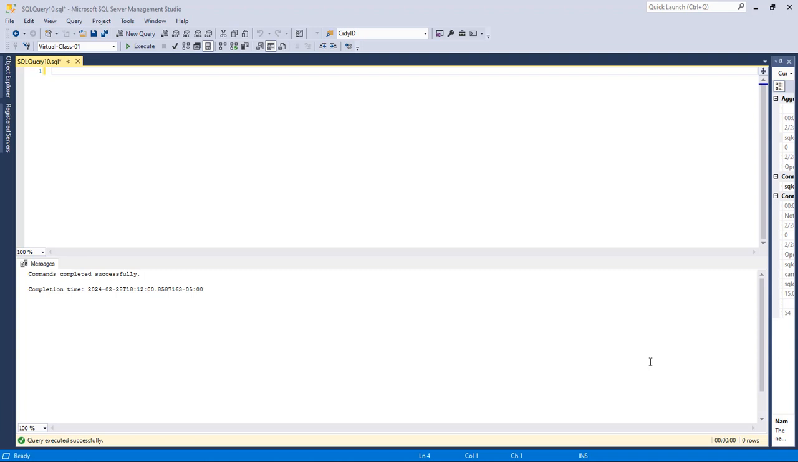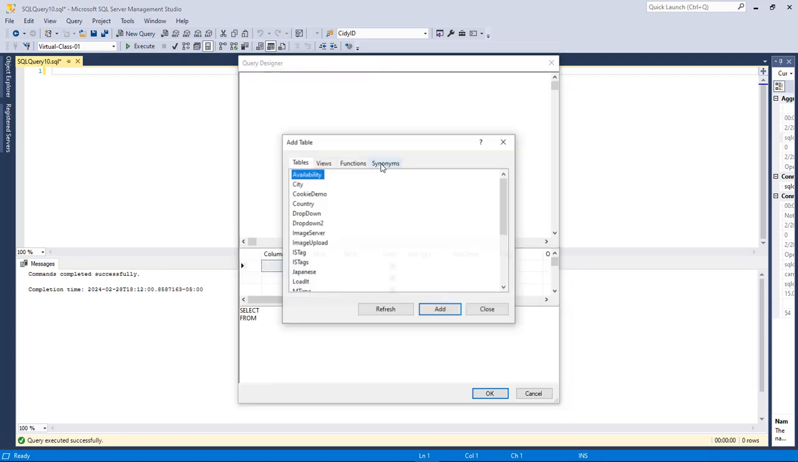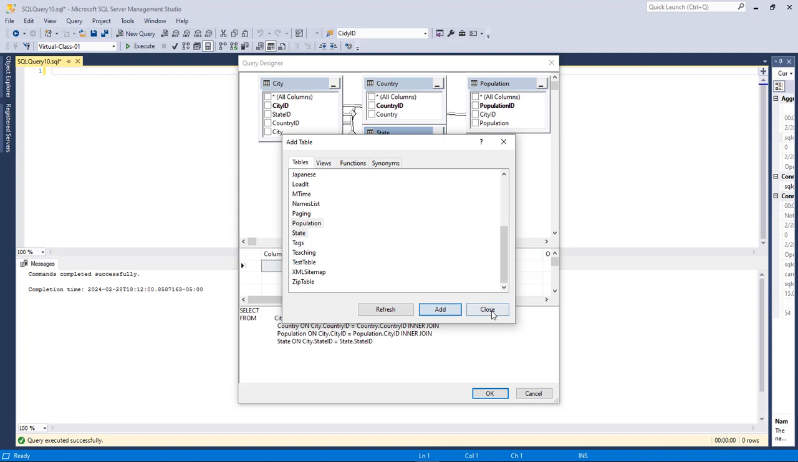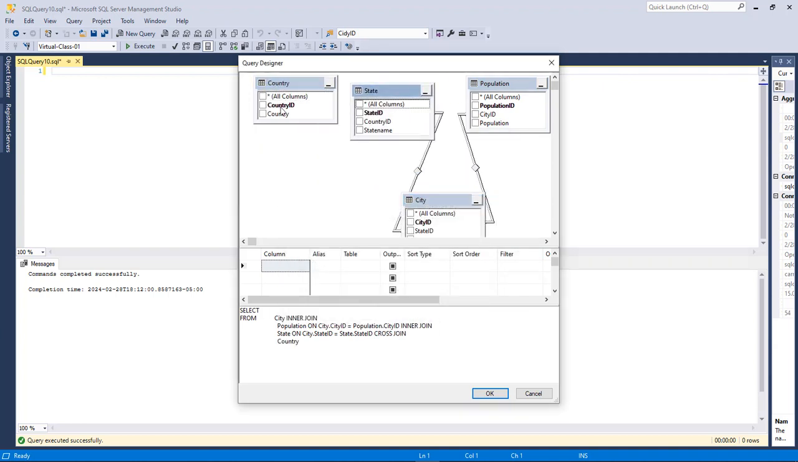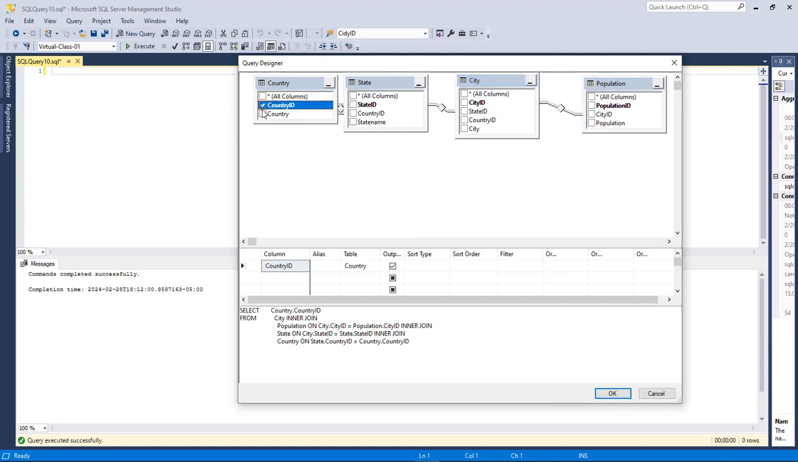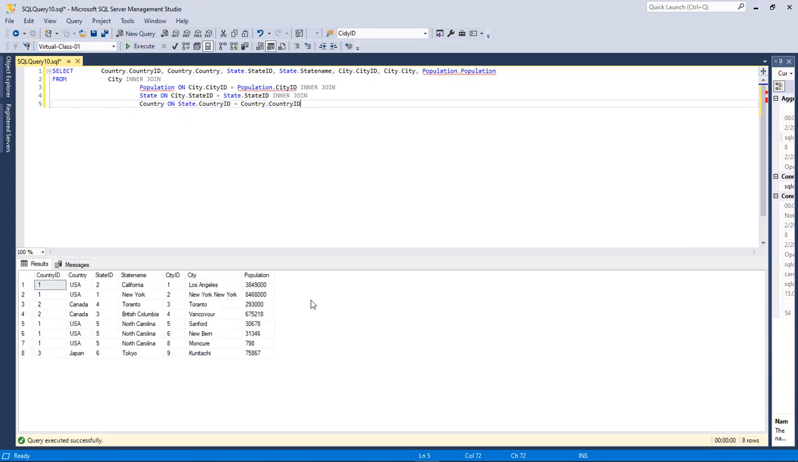So what I'm referring to, let's come over here, right click, we're going to design query editor. Then we're going to check out city, country, come all the way down here to state, and then population. Click on add. So we got our country ID, then we got our state name, city ID and city, and then our population. Oops, we just want our population. So then we just click this, and then we run execute, and then it gives us all of our information.